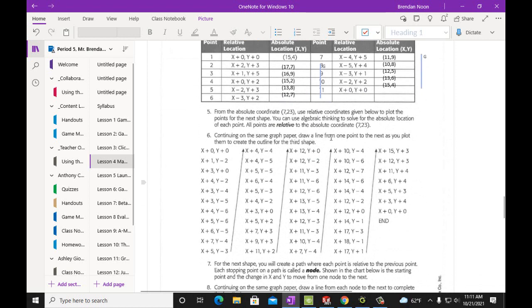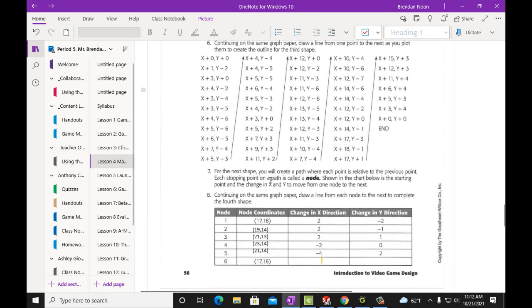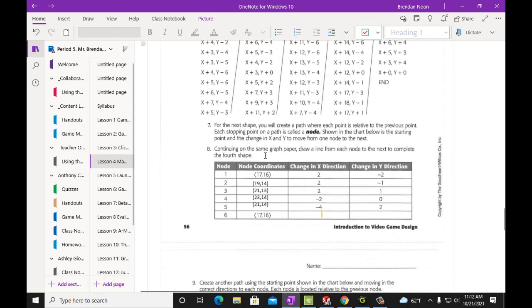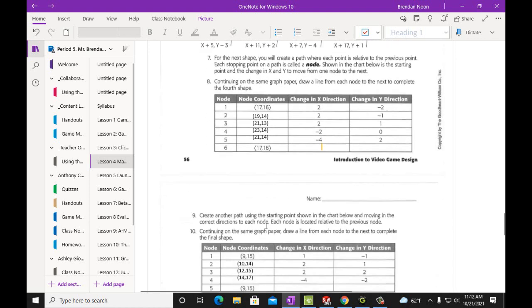Continuing on the same graph paper, draw a line from one point to the next as you plot them. You follow these directions, and you draw all this graph out just like you did in here. And then you go to this last part where you have these nodes, and you have 17 and 16. So X is 17 and Y is 16. When you add 2, that becomes 19, and when you subtract 2, that becomes 14. And then you have 19 and 14. You go through and do the math there, and you end up with 17 and 16. When you do all the math in here, you end up right where you started.